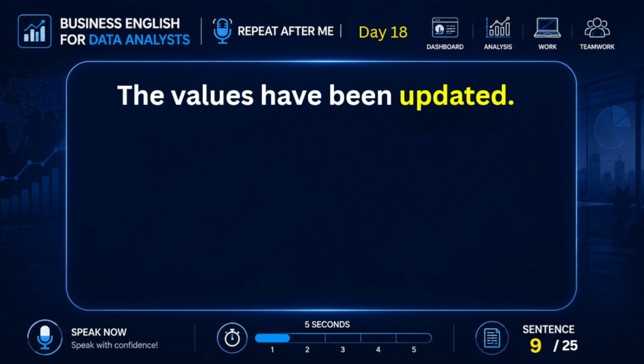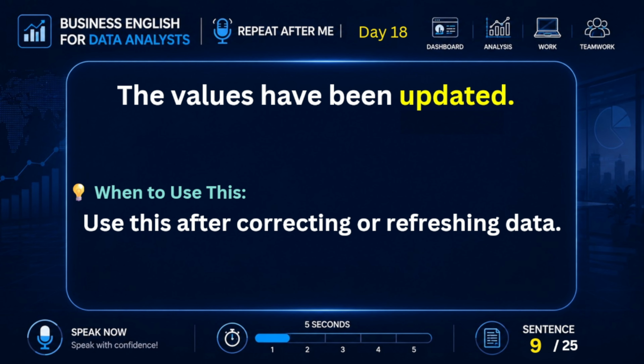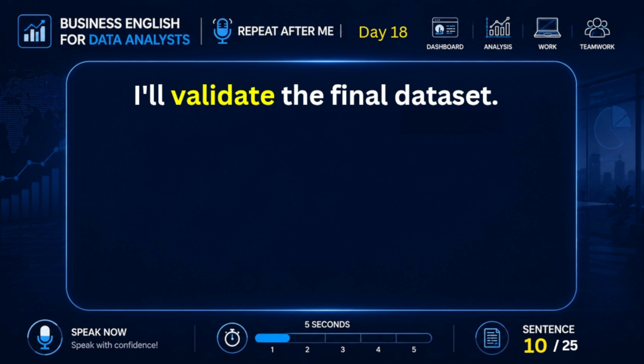The values have been updated. Use this after correcting or refreshing data. I'll validate the final dataset. Use this before sharing or analyzing the data.